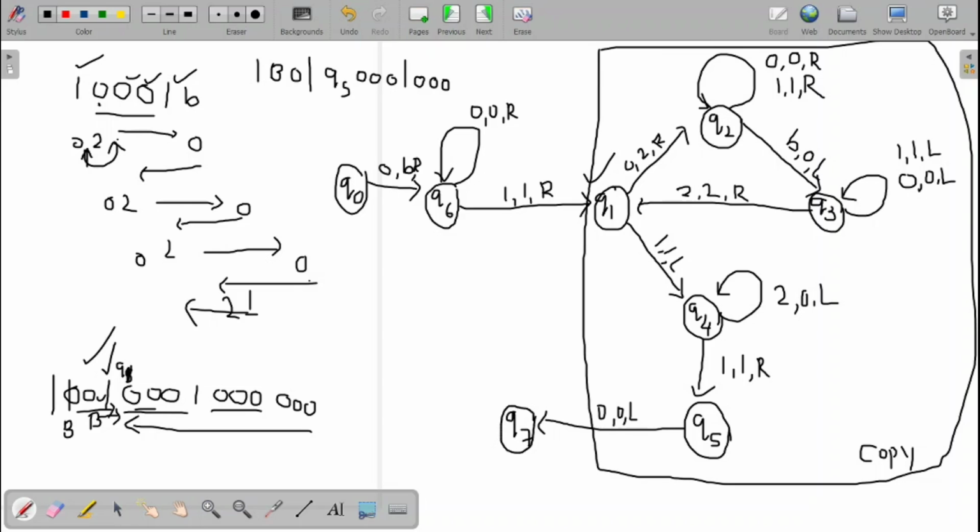Now in the state Q7, what is my state now? Q7. On Q7, what am I getting? 1. Again, I need to go back. So Q7 on 1 again: 1 as it is, and I need to have the left movement over there. Fine. Now I will change the state to Q8.